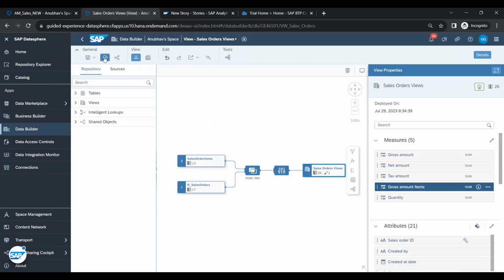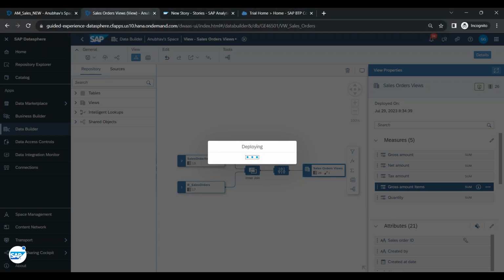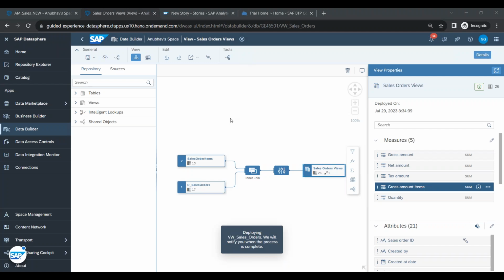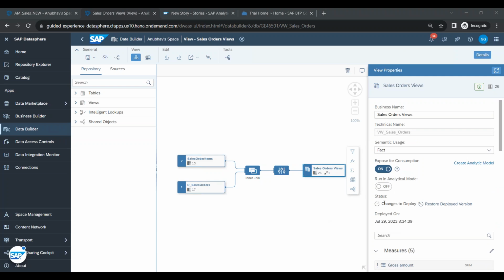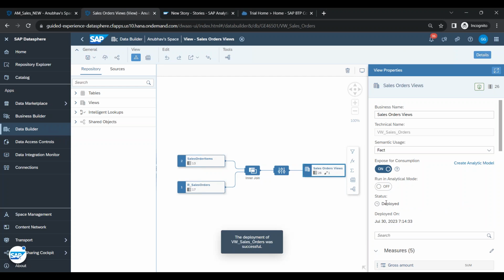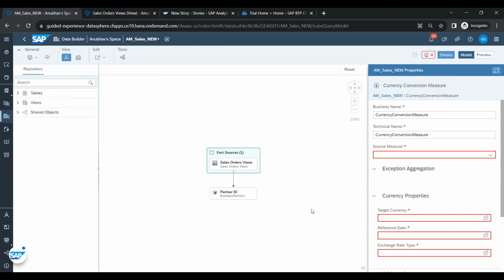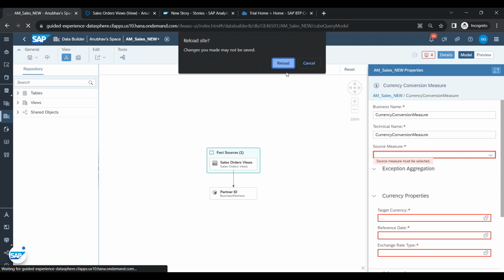I close this now and I redeploy my view. And once this step is done, once the redeployment is done, it will allow you now to perform a currency conversion on your field. So we'll see it in a minute. You can see it is just deploying still. My view deployment is still in progress. And once the deployment is done, I can perform currency conversion. I'll switch back. So now we are here and we are going to choose the source measure to do the currency conversion. I need to refresh quickly because we have updated the metadata of the view.